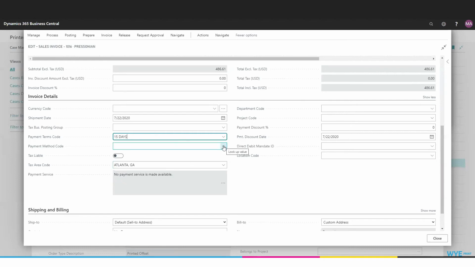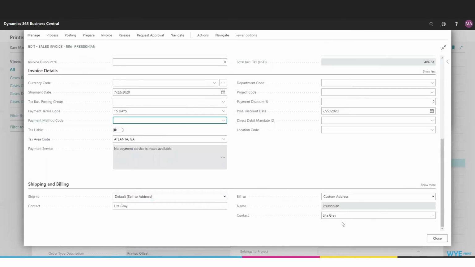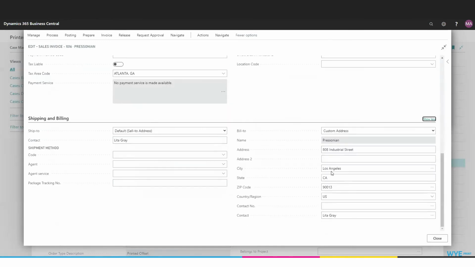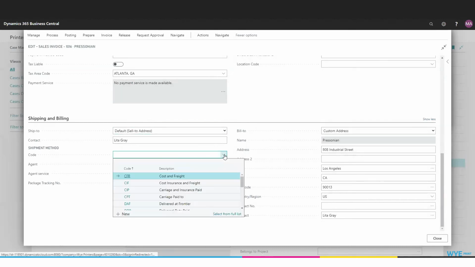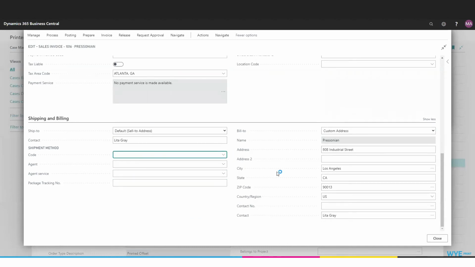The information here is all pulled in from the customer card. So if you have a payment method set up for your customer, that would appear here automatically filled in as well. And then the shipping and billing information. This shows the information where it shipped to. If I had shipping information in my system, it would populate how it had shipped, as well as the tracking number, which I could populate on my invoice if needed. And then the bill to information.